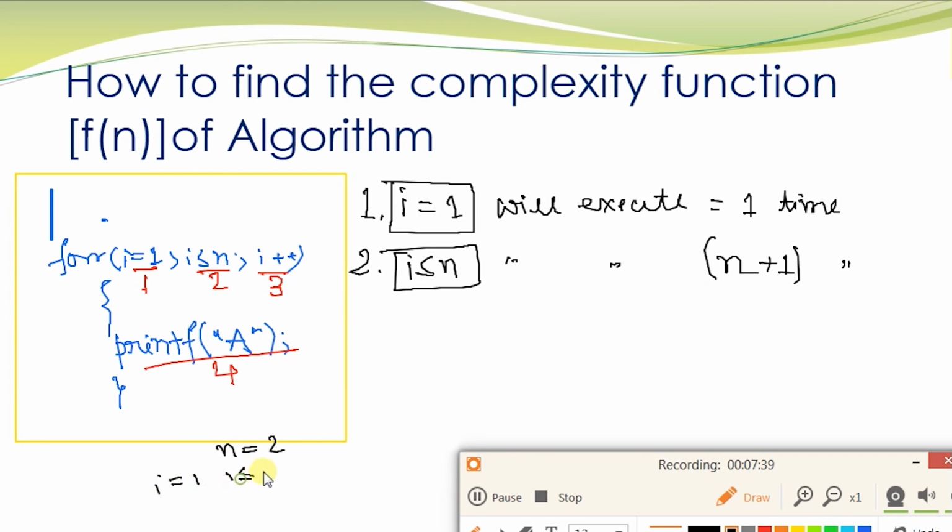And after returning true, it will print the a. And then again i will be incremented by 1 and it will check if 3 is less than or equal to 2 or not, which will return false. That will help the for loop to come out of this loop and execute the next lines of code. So basically this will execute n number of times for the true part, plus 1 time for the false part.